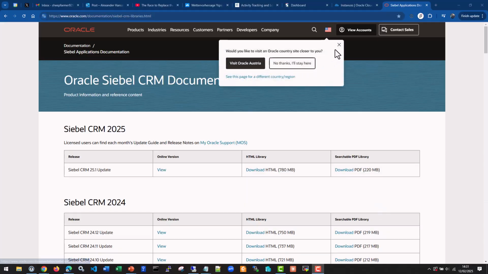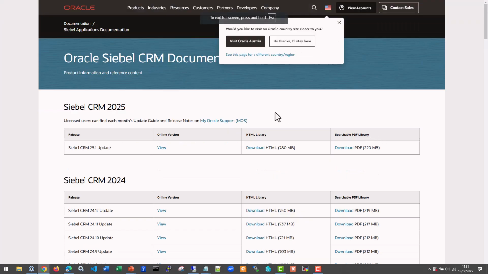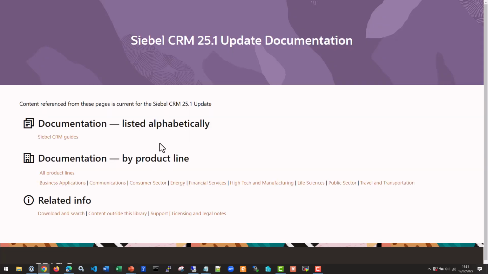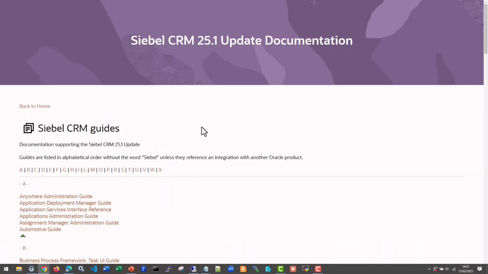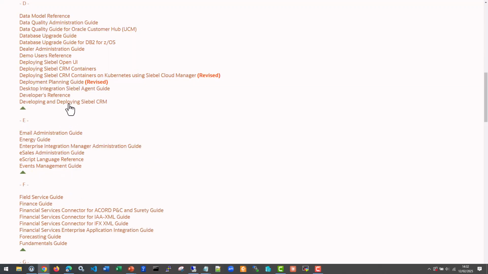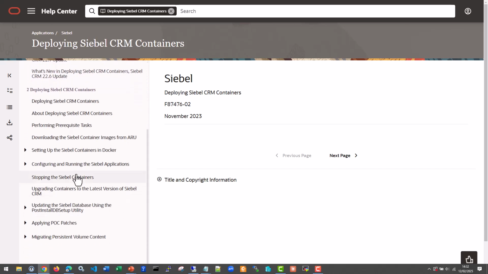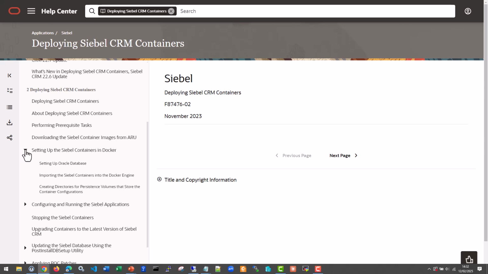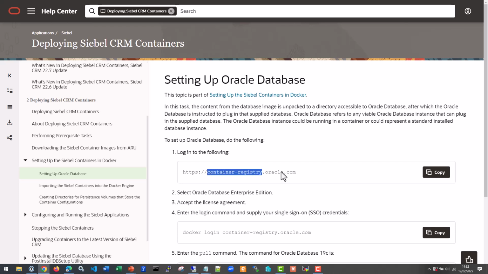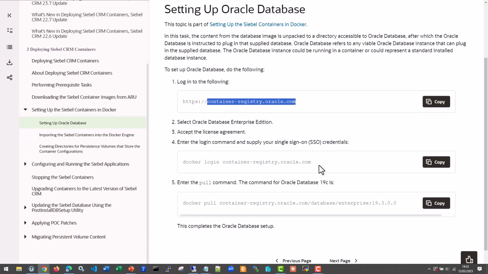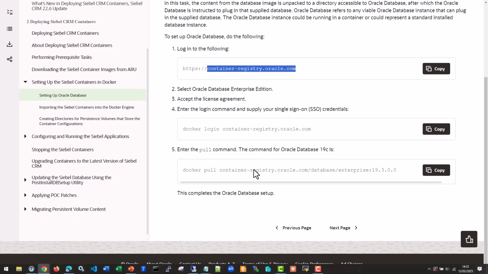Let's briefly pay a visit to Bookshelf, shall we? So here we are. 25.1 is the current release at the time of this recording, so make sure you use the correct release. We go to the deployment guide, deploying Siebel CRM containers. That guide does not apply in full to what we do exactly, so we're just loosely following it here. There's setting up the Siebel containers and setting up the Oracle database. We have done this step almost exactly to the Bookshelf guide, unknowingly. That's the only way to really do it.